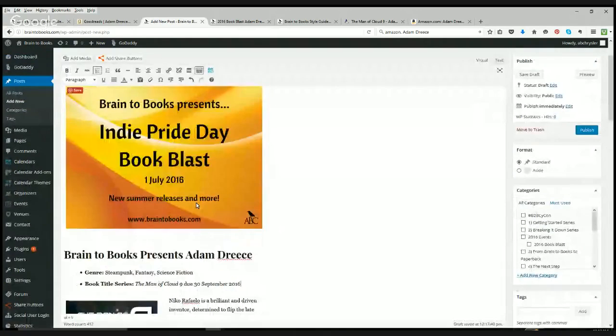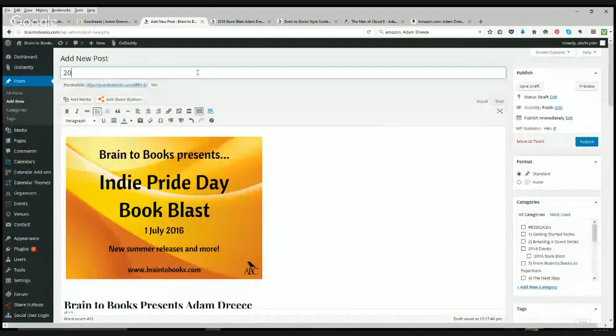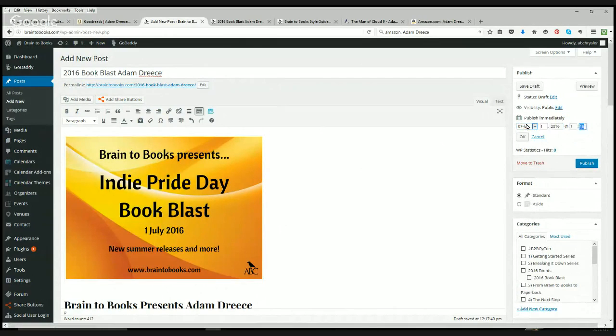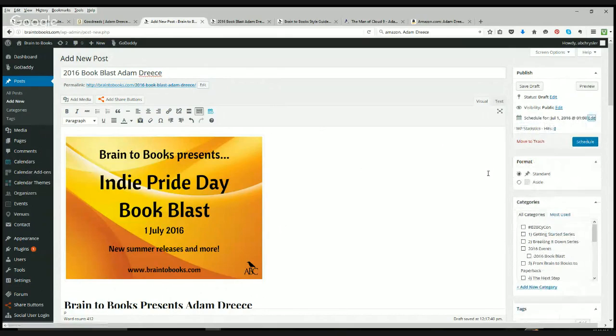And there we are. And then I'm going to go up here and hit 2016 Book Blast. Adam Dries. And it's probably going to pop up as number 2 because I have the other one. Nope, it doesn't. All right. Now I'm going to go over here and I'm going to hit July 1st, 1 a.m. Eastern Standard Time. So now this post is scheduled for July 1st.